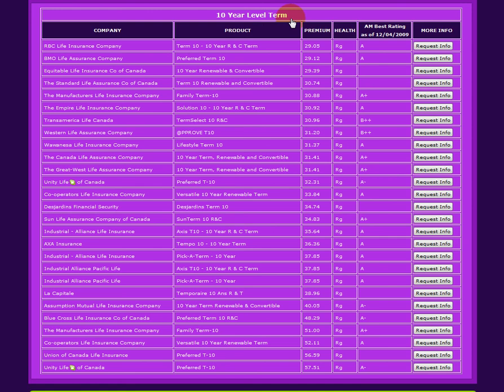These are all the 10-year level term rates, and you can see that the top companies here are RBC, BMO, Equitable, Standard Life. Those are the top four. And if you continue going down, you'll see there's all the other companies there, but all of those other companies are more expensive. So obviously we are not going to be looking at those. That's why we do this shopping and comparing for you, so that way you don't have to pay the higher rates. There's no reason for you to pay higher rates because you usually don't get anything extra out of that.